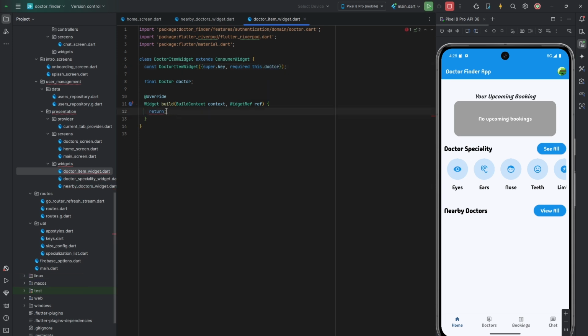Nice. All right, so as you can remember, here we need to load these doctors, but we also need to load the distance between us and the doctors. Okay, so to do that, first of all, we are going to need to get the current user ID, and also load the information.